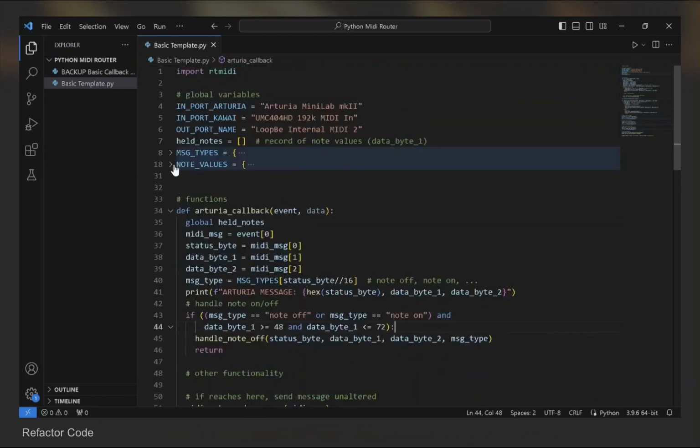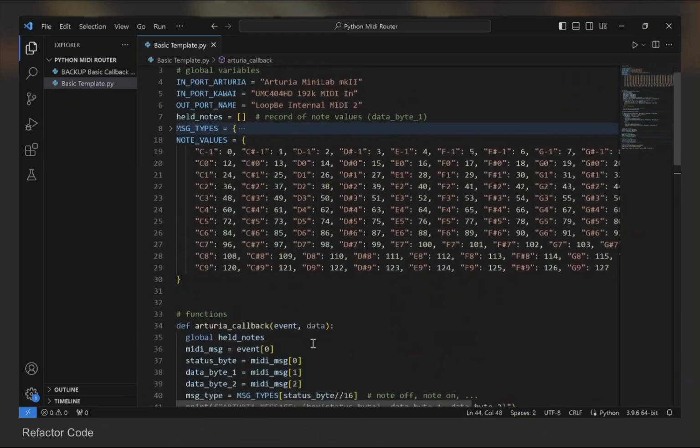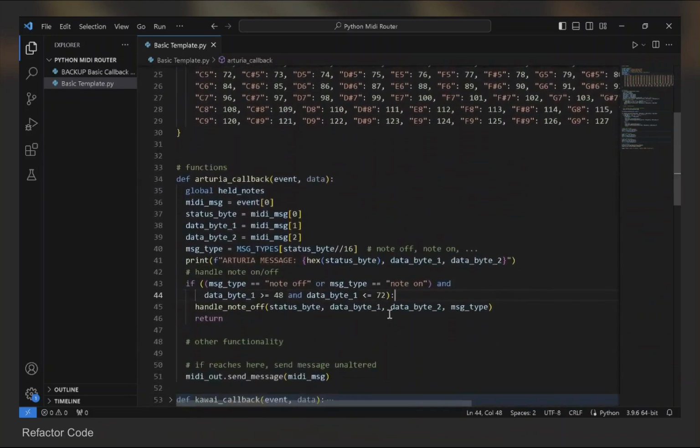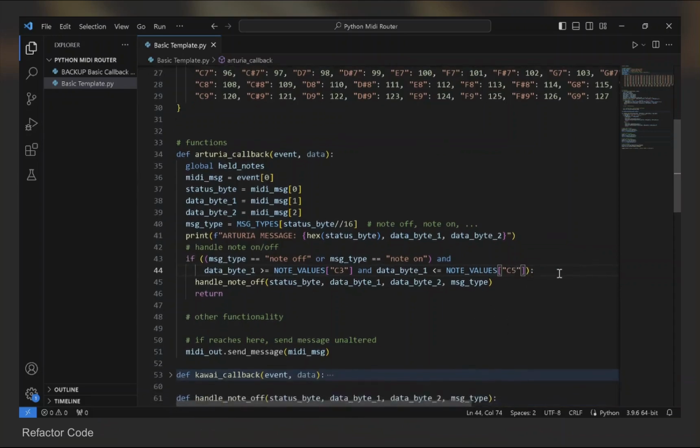So using our note values here, we can see that the value 48 corresponds to C3. So where it says 48, let's change that to say note values, and I'm going to look for the key called C3, and that will return the value 48 for us. It's just a bit more readable for us as human beings, so that we don't need to remember what these note values are. 72 is C5, so we'll just change that there as well. So a lot more readable now.